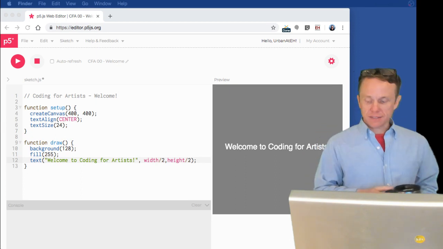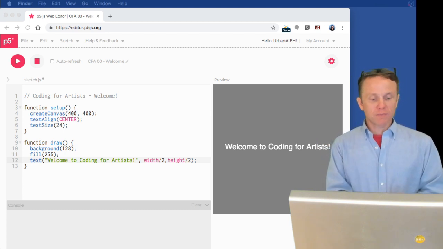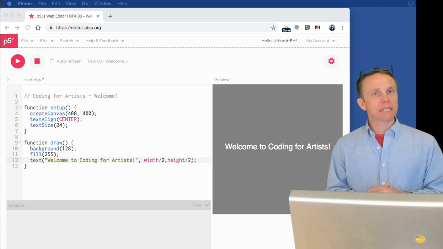We're going to be using for this the P5JS library and platform. They have a great online editor which makes this really easy.